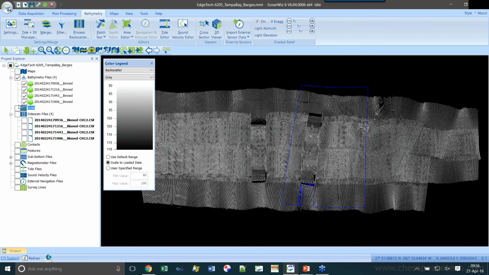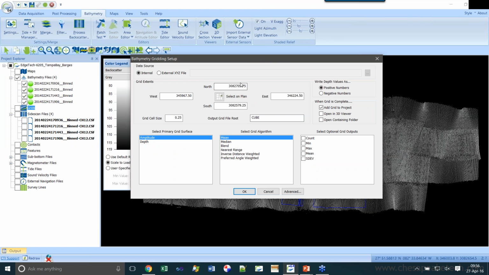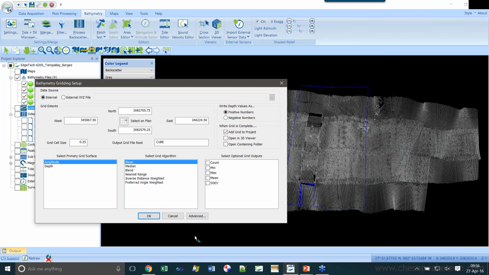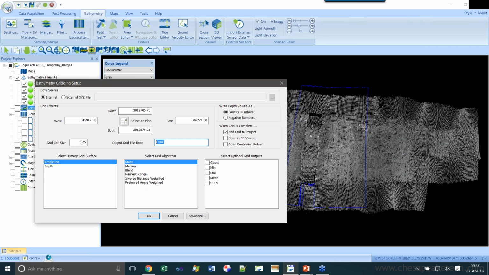So we click on the Grids tab in the Project Explorer, right-click and say Create New Grid. And this dialog pops up. The upper section here defines the window that you're looking at, or you can click this button here and just drag a small window that will adjust these bounds, or you can just type them in yourself. You set the cell size, and then you give a root name. We'll use blend.